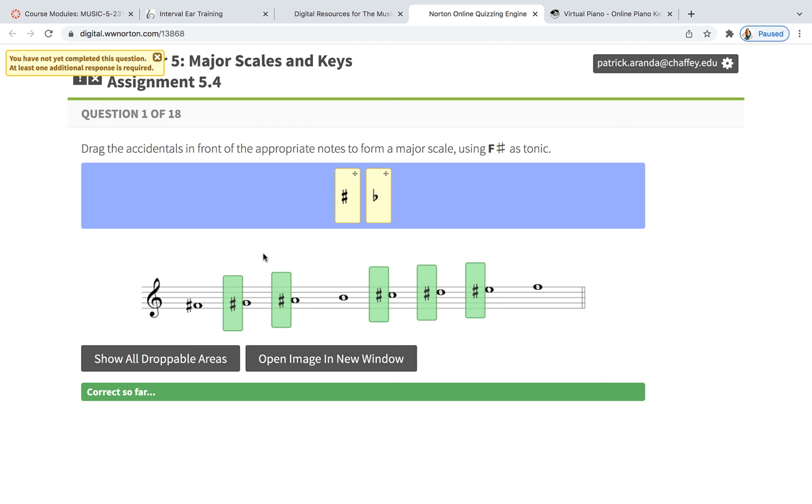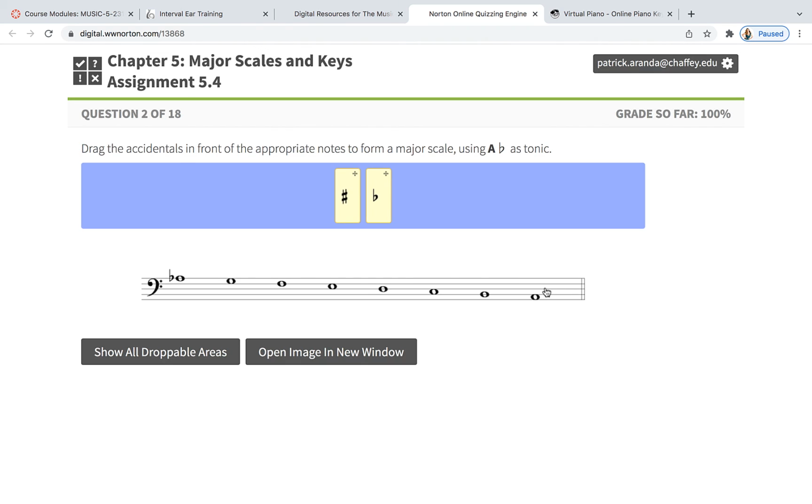An F sharp major chord. The root, number 1, would be F sharp. The third would be A sharp. And the fifth would be C sharp. So an F sharp major chord would be F sharp, A sharp, C sharp. Okay, and let's just finish this guy up. I'll do that with one more.